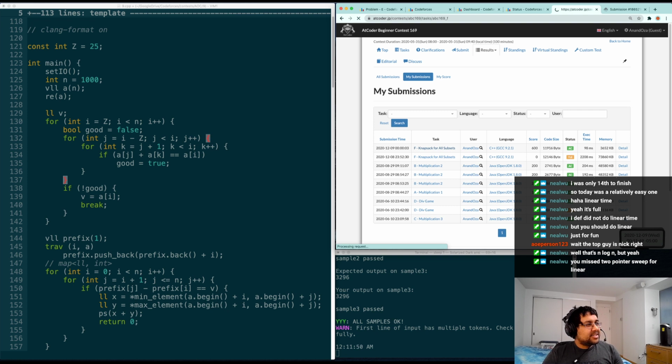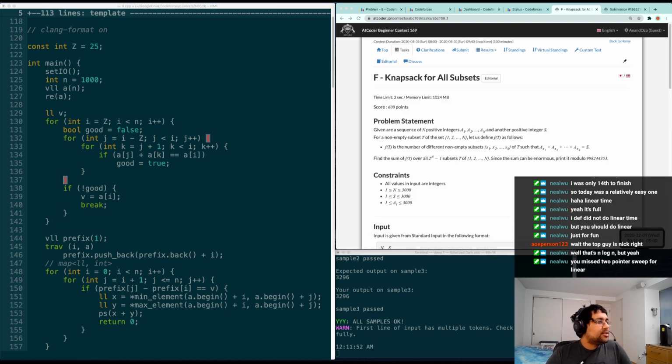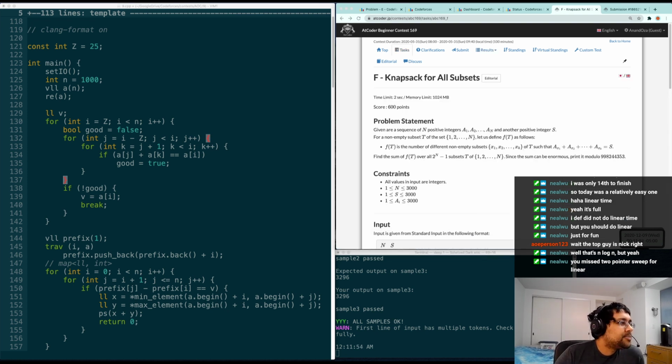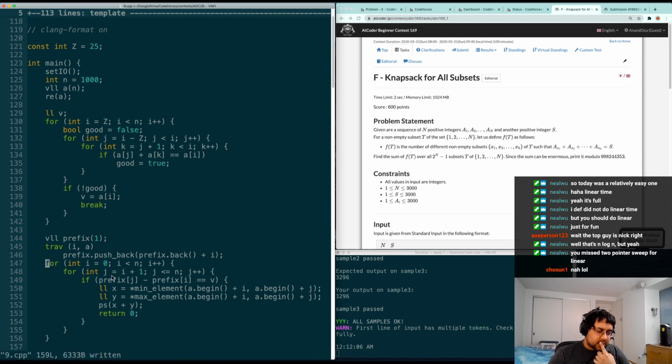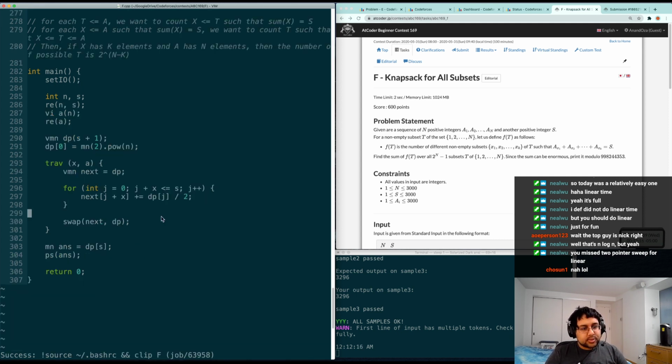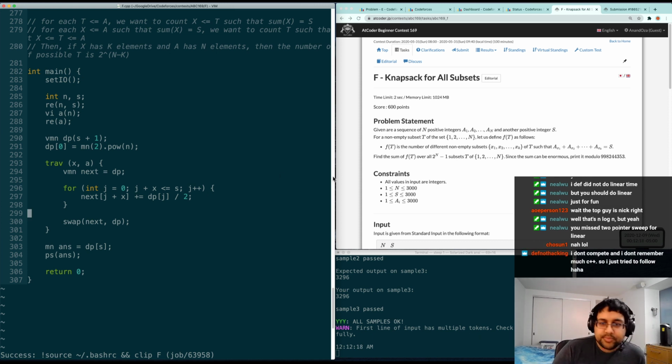You missed two pointer sweep for linear. Oh, you mean instead of using an unordered map, I could use a two pointer sweep? Yeah, I guess so. Yeah, that's pretty nice. All right, let's close that up.